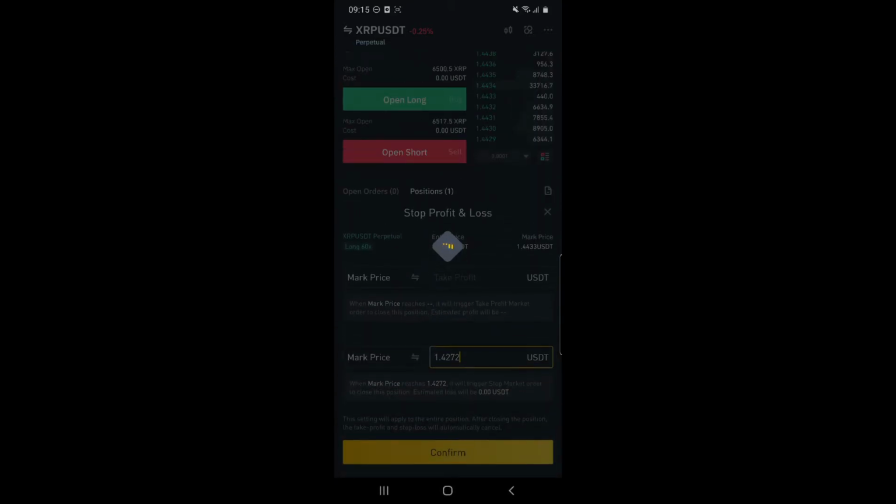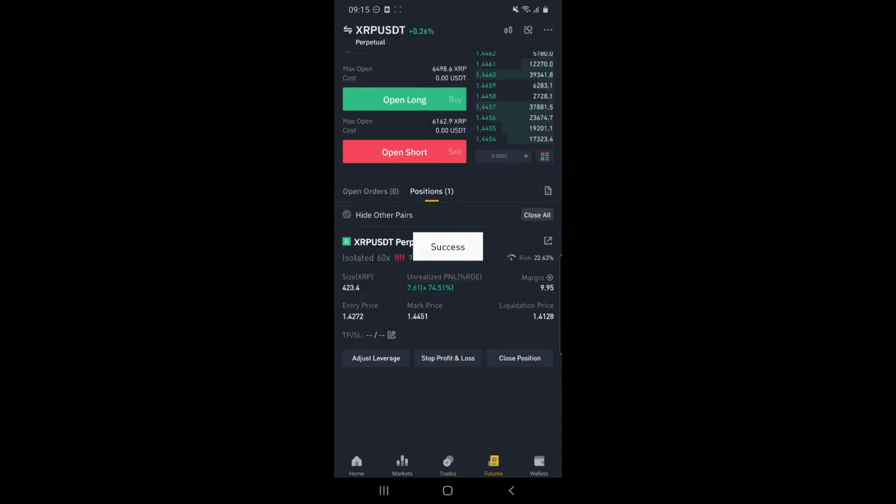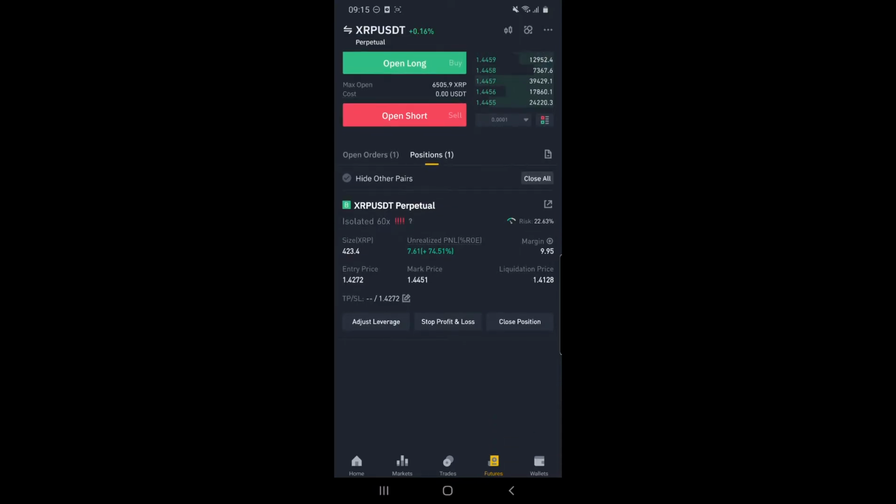So let's click confirm and then wait patiently to see what happens next. All right, so now we are currently break even on this trade. How do you confirm that the trade is actually break even? You go ahead and look towards the bottom left-hand side of your Binance app, and you can see the stop loss has been set. You can see it right here, 1.4272.